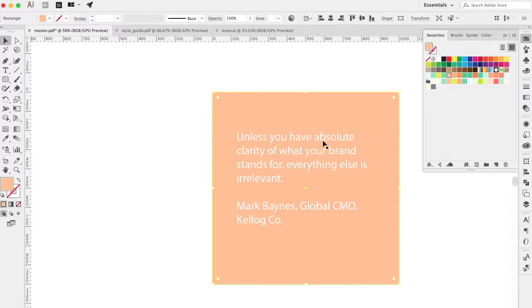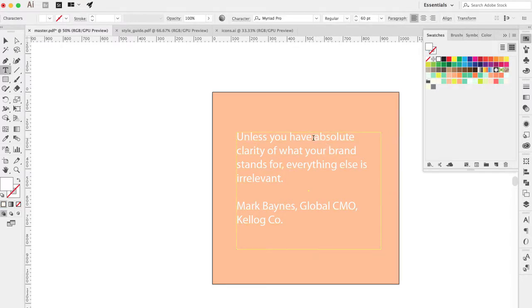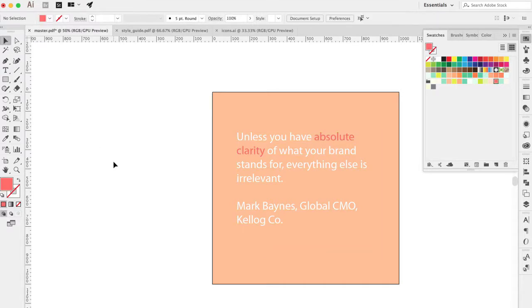And we said absolute clarity is what was the most important part. So we can show the importance of it by changing the color. So right there, your eye is already drawn to absolute clarity.